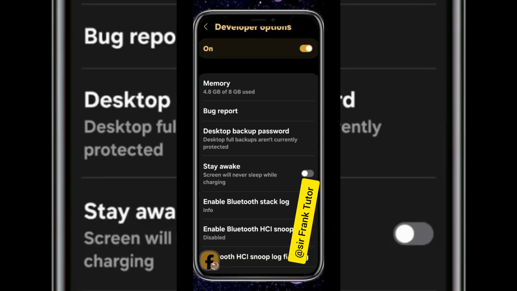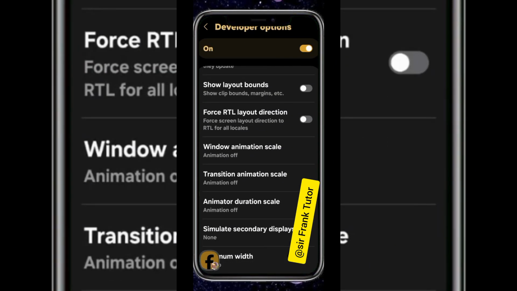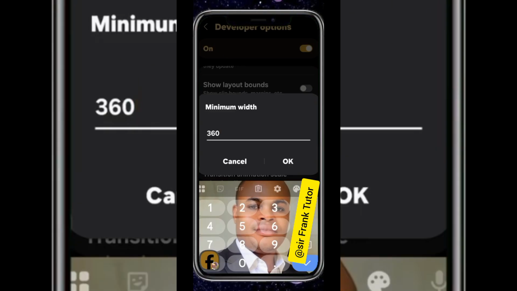Now you tap on it again. When you tap on it, it will take you. Okay, I'm not the one scrolling, it's my phone that is scrolling. That's the same way it's going to scroll and take you to where you see this maximum width down here. Now tap on this maximum width. It will bring you to this interface.